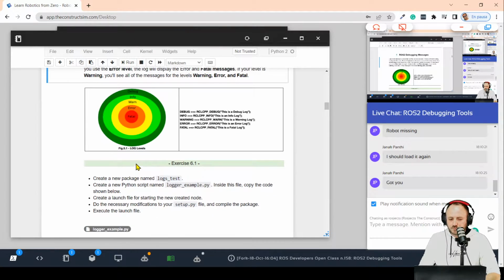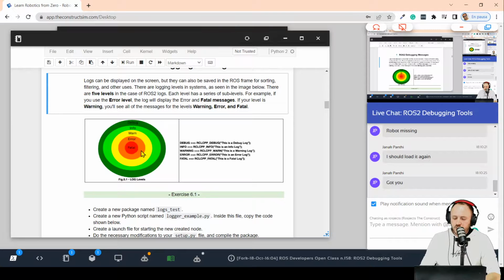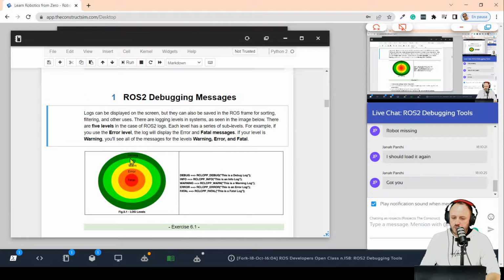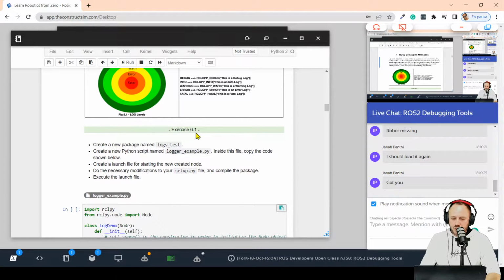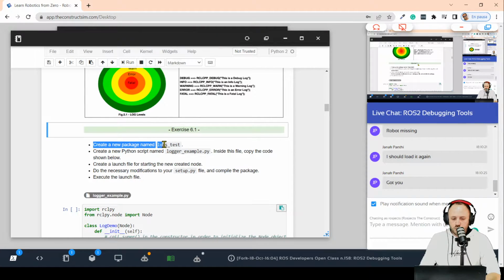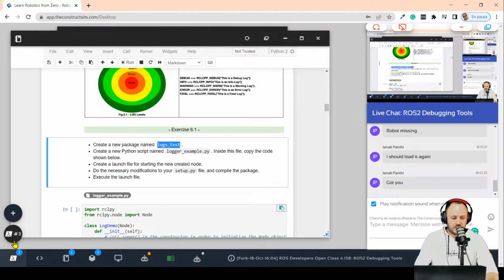Then, how can we make use of the ROS2 debugging messages in our ROS2 programs? We are going to see an example, as we always like to do at The Construct, by practicing. We are going to start by creating a new package named logs test. Let's go with that.